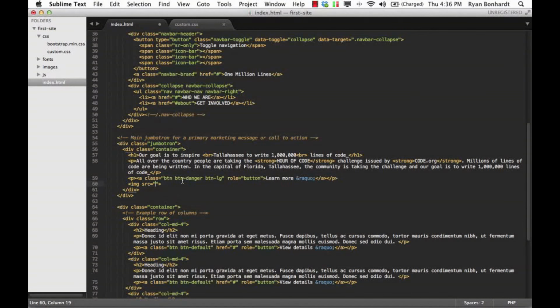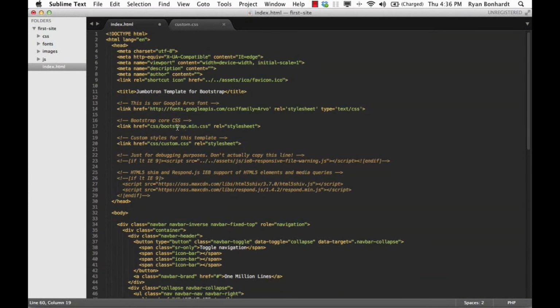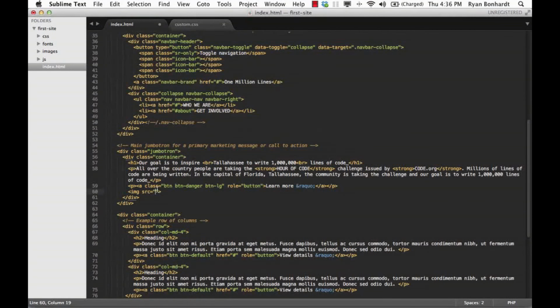So it's very similar to this href over here, where we tell the browser how to get to the CSS document. It's a similar path. We're still in this index.html file, which is in the first site folder. So to get to that image, we look for the images folder and tell the browser to go into it, and then the file is called code.png. So let's save that.